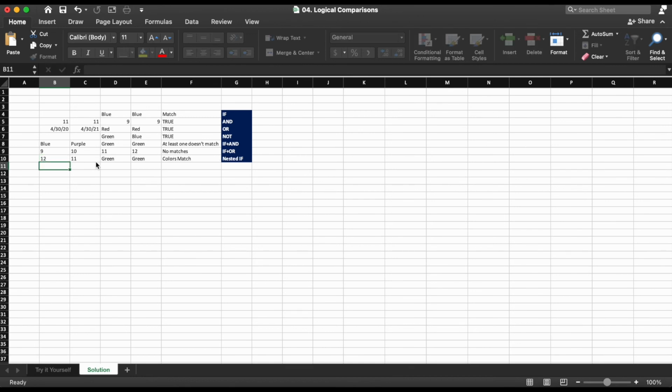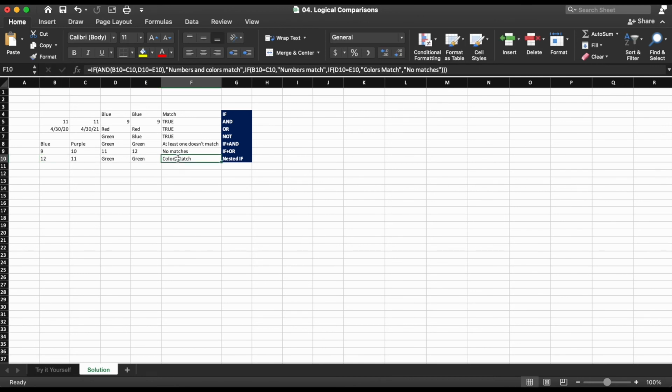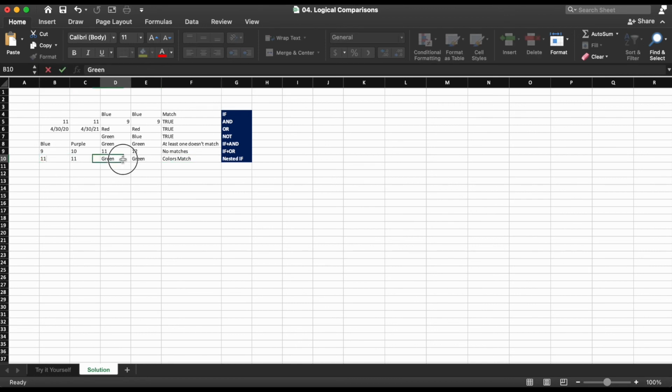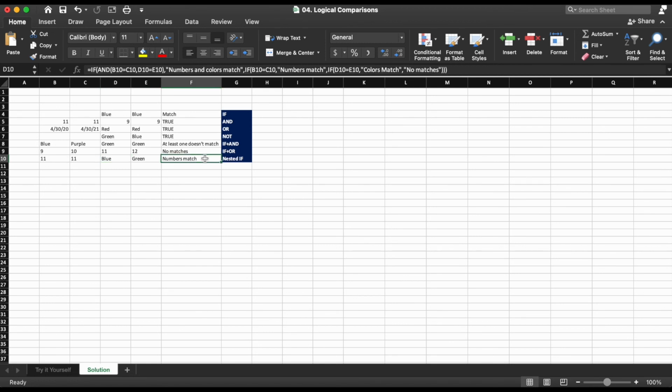And then if we do 12 here, we see "colors match." And we'll get this to be "numbers match" by doing blue in D10 and then having B10 and C10 equal each other. So this is a little bit more on the complicated side, but just more of really a proof of concept that you can combine a lot of these functions together and eventually do some pretty powerful stuff.